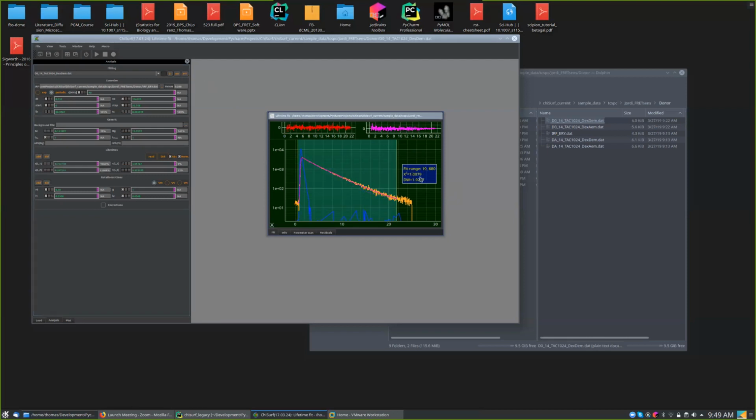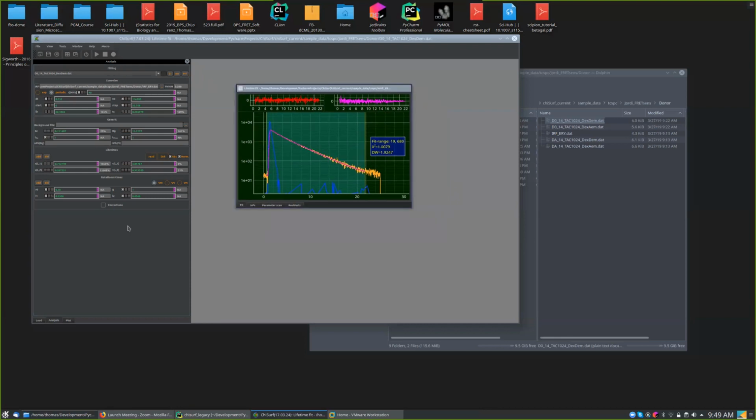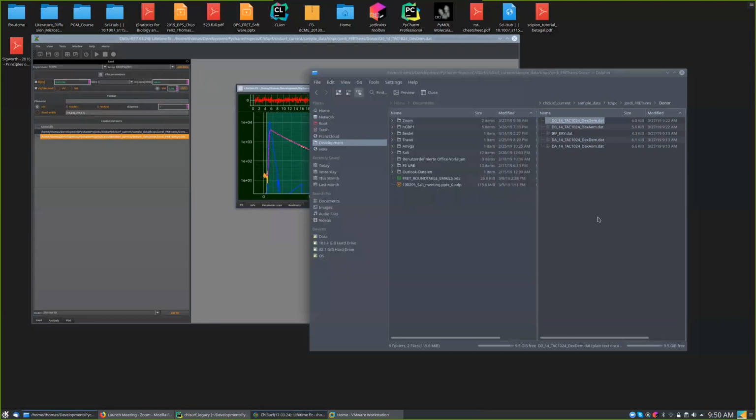See here, the chi-square goes down and this fitting quality parameter goes up. So this is now already, I would say, a perfect fit. So let's move on.